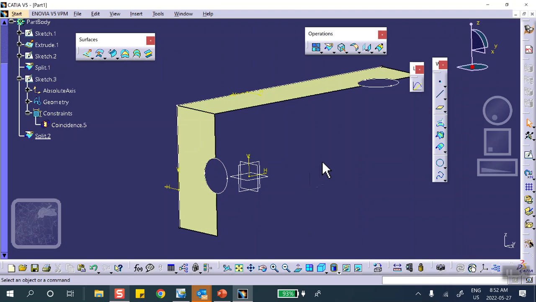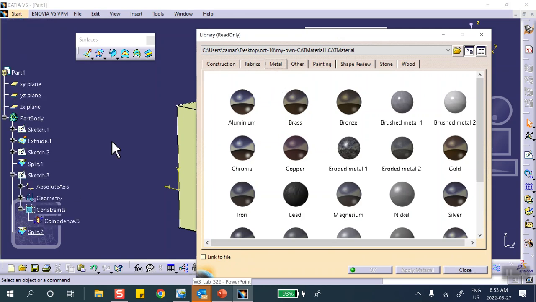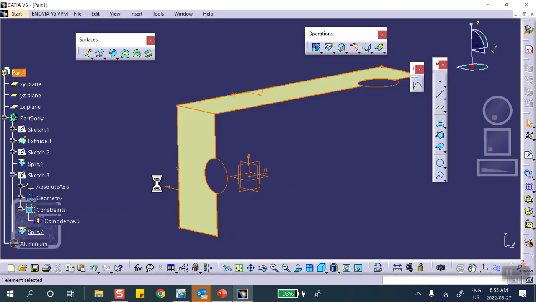Okay. Now, because of the way I made this thing, when I mesh it, everything is going to get meshed. And when you put a thickness on it, everything is going to have the same thickness. But I know how to fix that. Let's actually do this. Apply material, metal on that, aluminum. Okay.